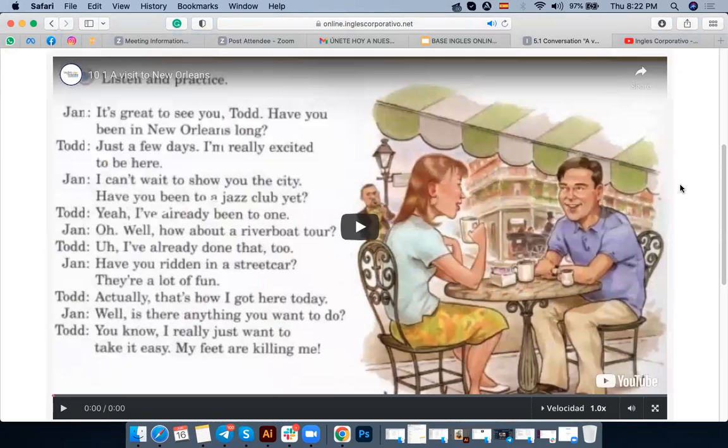Jen could be Janice or Janet or something. Jen: It's great to see you, Todd. Have you been in New Orleans long? Todd: Just a few days. I'm really excited to be here. Jen: I can't wait to show you the city. Have you been to a jazz club yet? Todd: Yeah, I've already been to one. Jen: Oh, well, how about a riverboat tour? Todd: I've already done that too. Jen: Have you ridden in a streetcar? They're a lot of fun. Todd: Actually, that's how I got here today. Jen: Well, is there anything you want to do? Todd: You know, I really just want to take it easy. My feet are killing me.